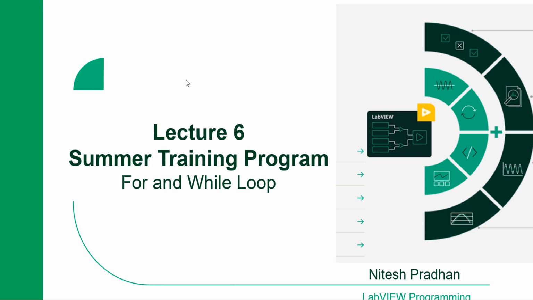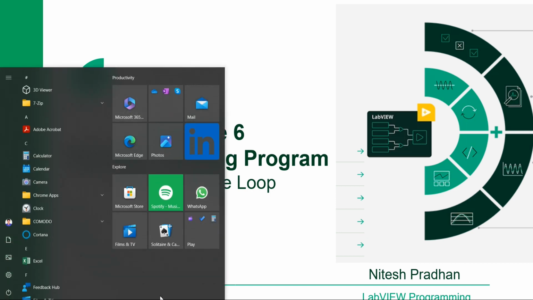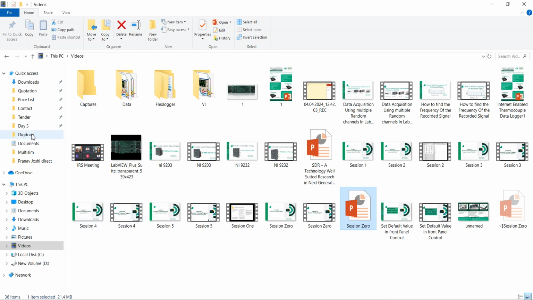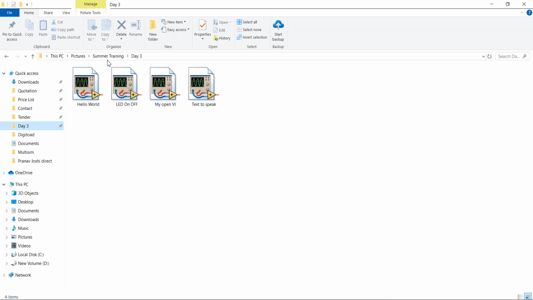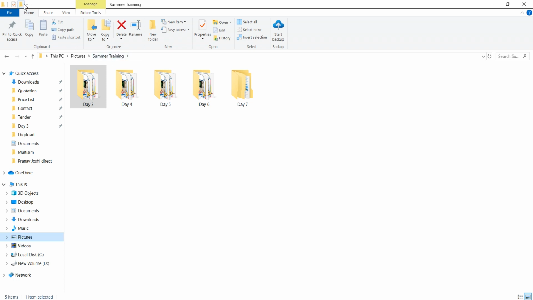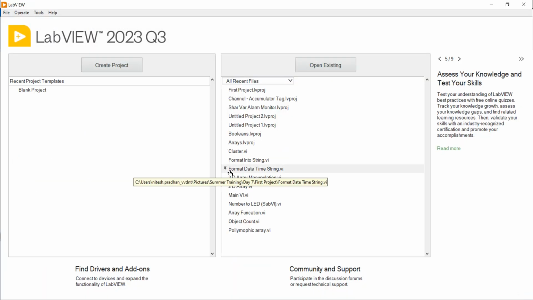Okay, so today's session is about the while loop and the for loop. Open your LabVIEW, and come to the place where you created a folder, like I created a folder on my system. This one is Day 8. When you open your LabVIEW, you will get this window. It is the Getting Started window of LabVIEW. Using this window, we can enter into LabVIEW.